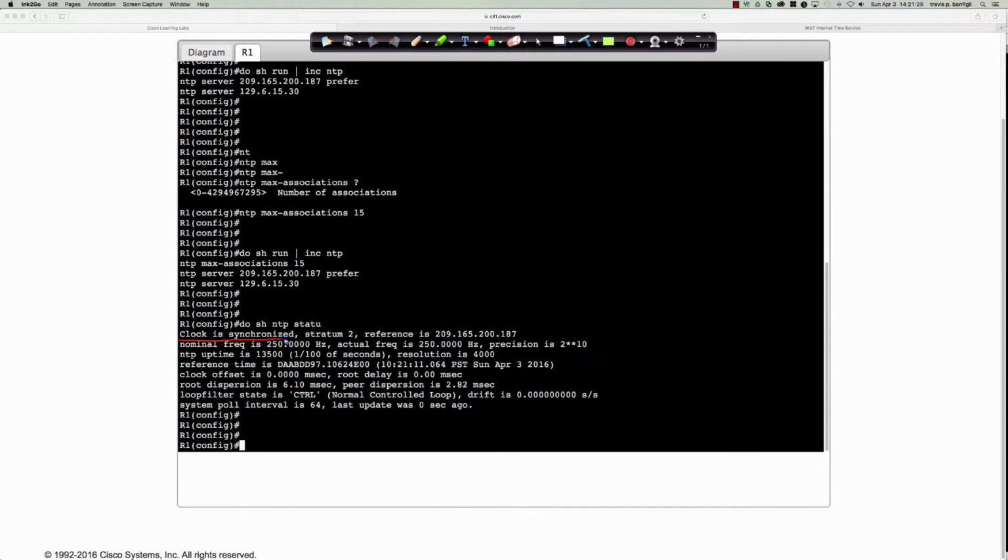Now, a quick note: in the real world, when you go to do this, I've seen it take as long as 15 minutes before it actually synchronizes. You see that we are listed here as Stratum 2, with Stratum 1 being the most reliable. And that's what the stratum numbers refer to, is reliability.